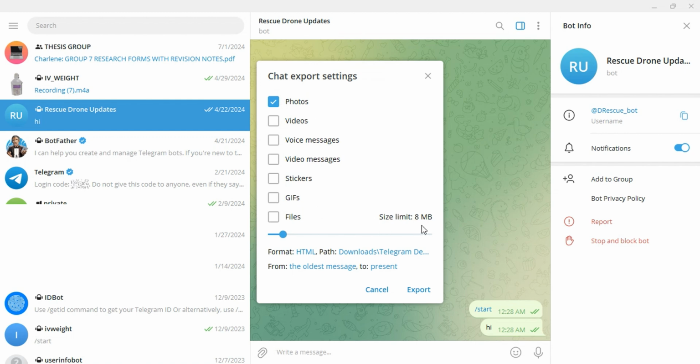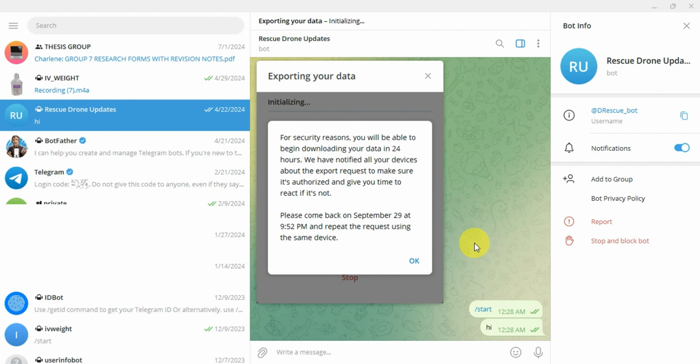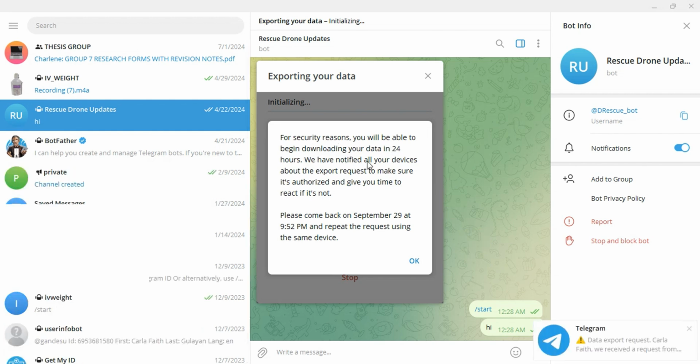So you could also choose the limit for that. And there is also a format and the path where you should be able to find the exported file. So you'll just need to click onto export to proceed. And then right after, you'll just need to wait for this. So for security reasons, you'll be able to begin downloading your data in 24 hours. So you'll just need to wait for this one since you'll receive a notification once this is already done.